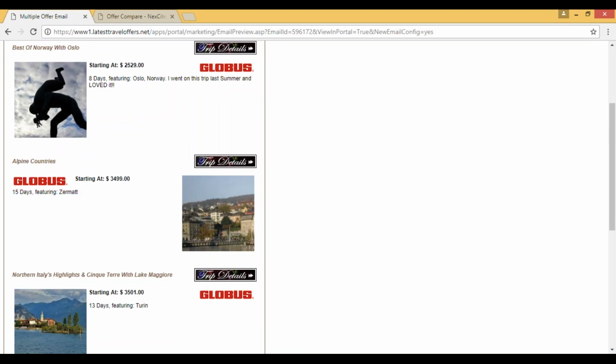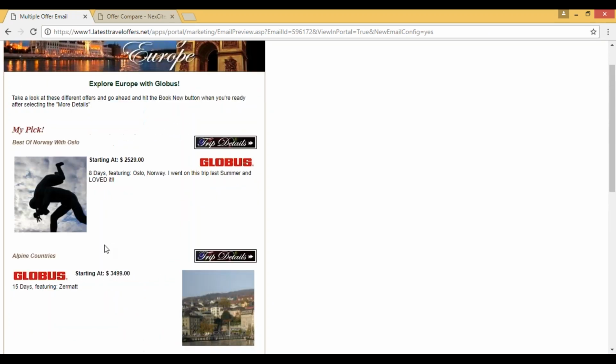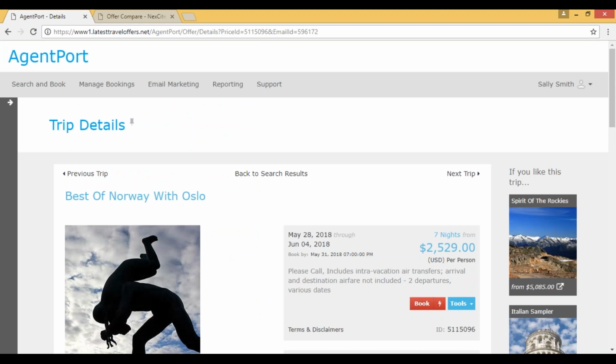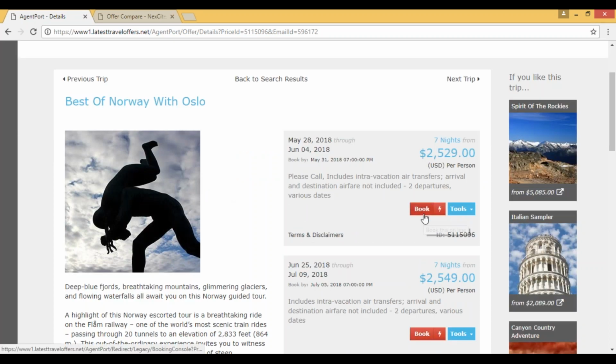Well, let's see. I don't think we did actually send one for Ireland, so sorry about that. But let's say they sent that one for Norway. Because you're within Agentport when you're reviewing this, when you click on the Trip Details button or the More Details button, it's going to bring you into your version of it. So instead of bringing it to your consumer website, it's going to bring you through to the agent version within Agentport. And if they're ready to go ahead and book it, you can click on Book here and book it as an agent for them. So that's the multiple offer email.